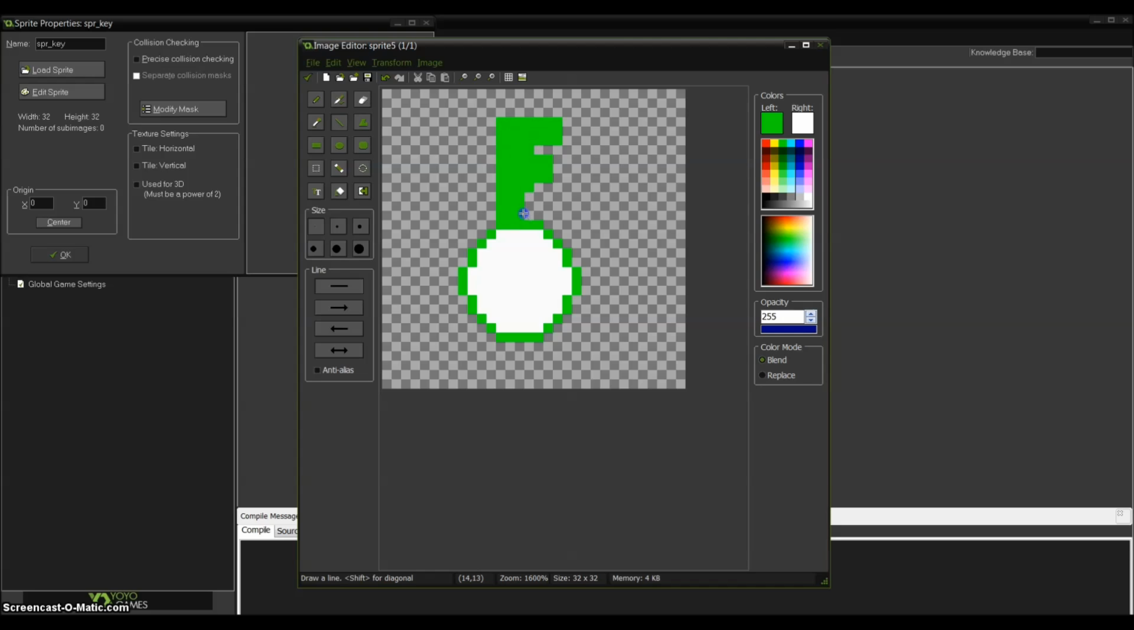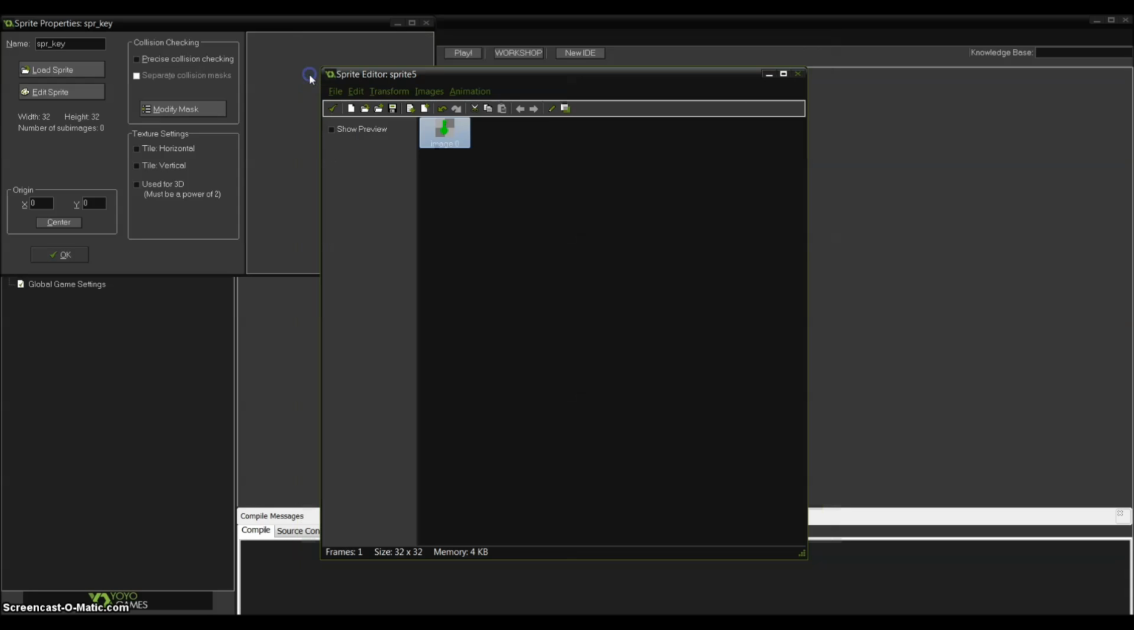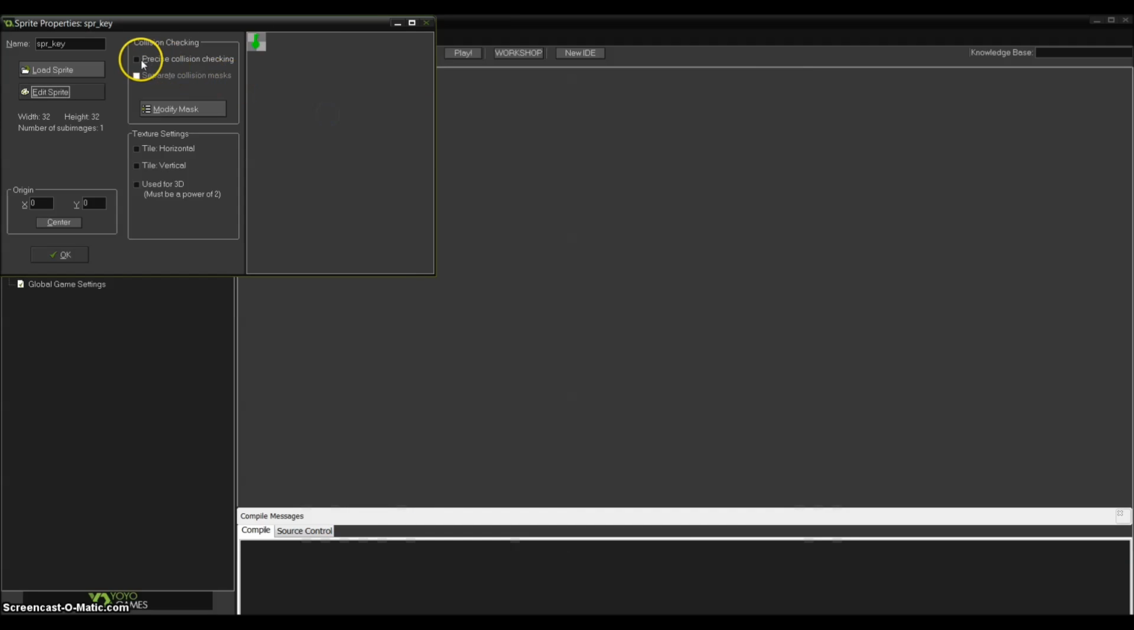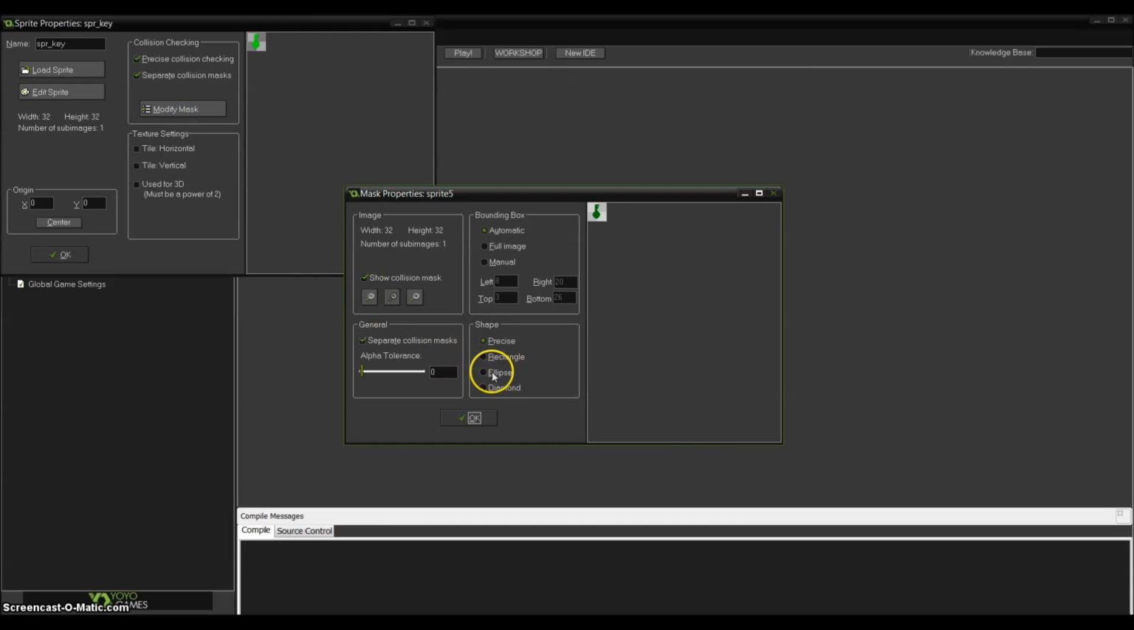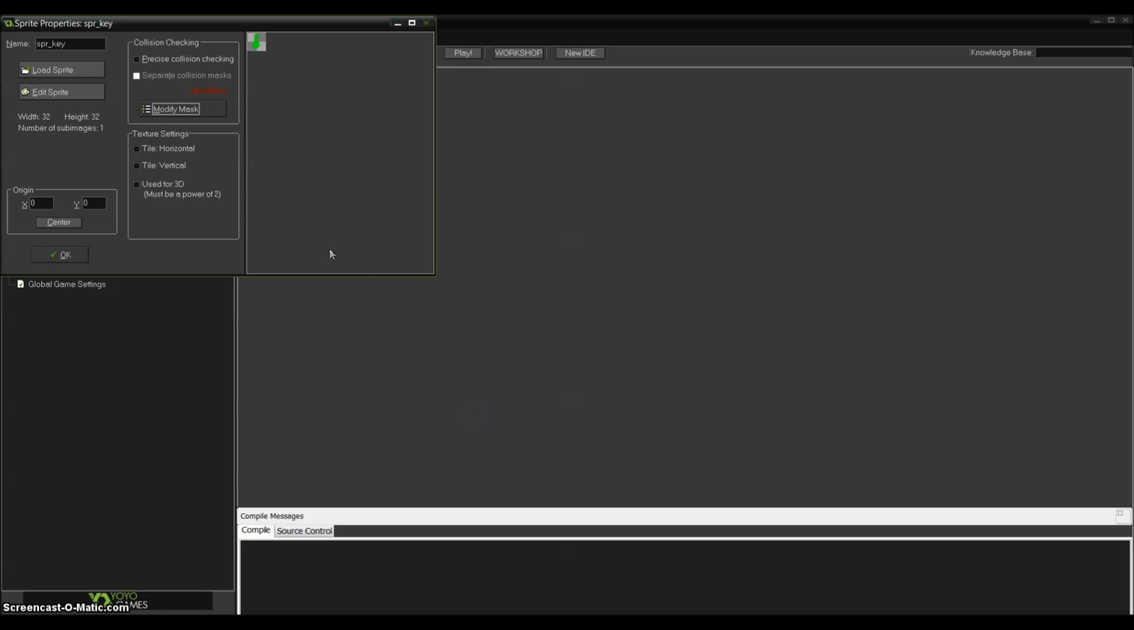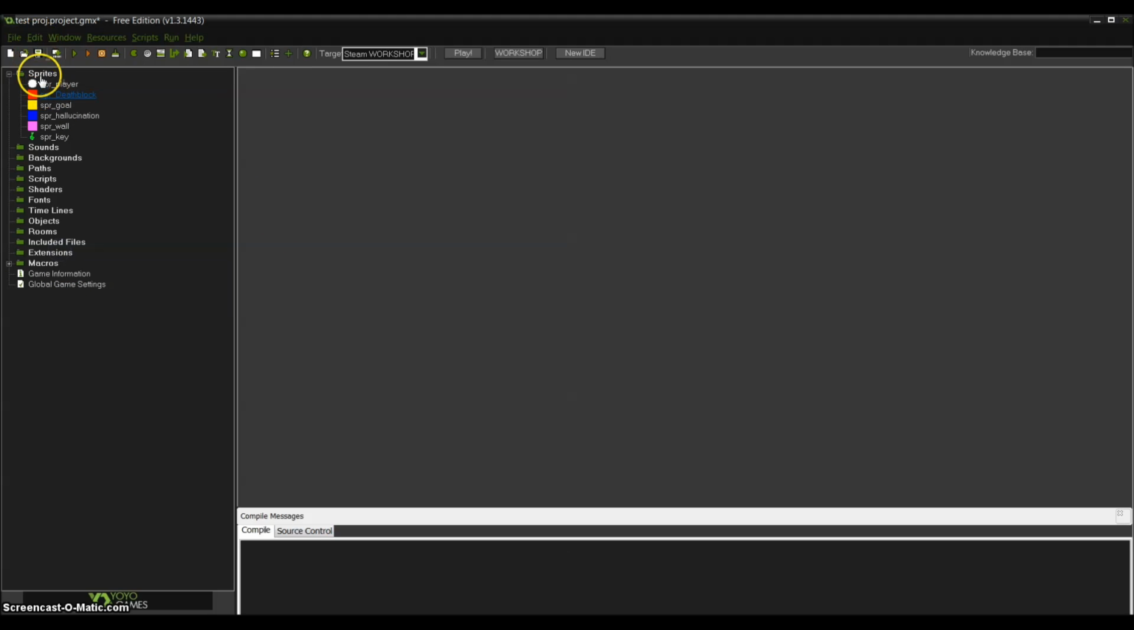Let's just color this in. So this is gonna be our key. We're gonna make, yeah, just gonna make it like that. And then once again, precise collision checking, ellipse, so it takes up the entire space, like that, so we actually pick it up. Click OK, and then click OK again.